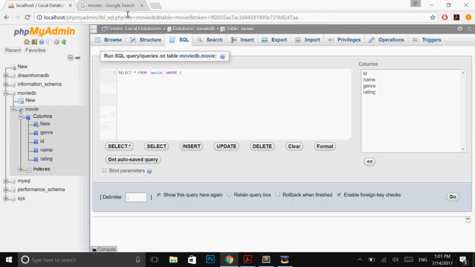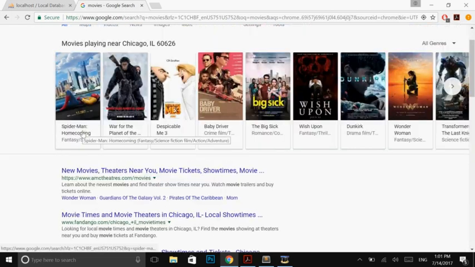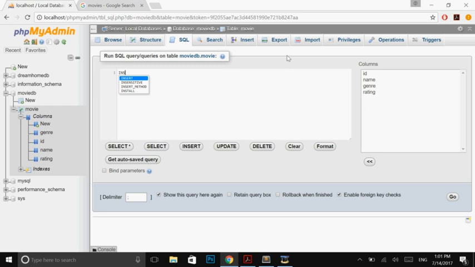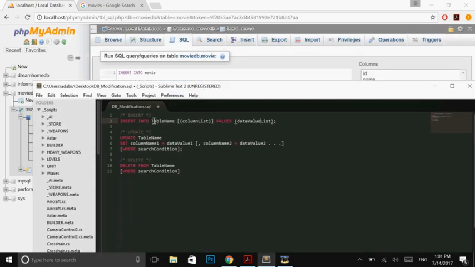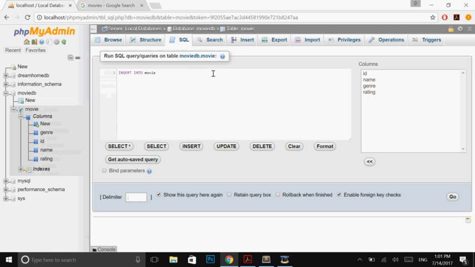Now let's see what movies are there. We have Spider-Man, War for the Planet of the Apes, Despicable Me. So let's see. Insert into movie. This is the table name, right? So far, we have insert into, and then the table name. Now the column list, we have columns ID, name, genre, and rating. And then the values, after the values, this is going to be the data list.